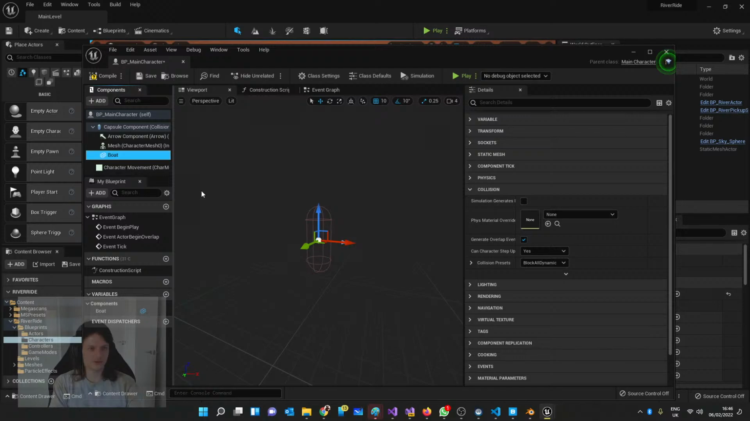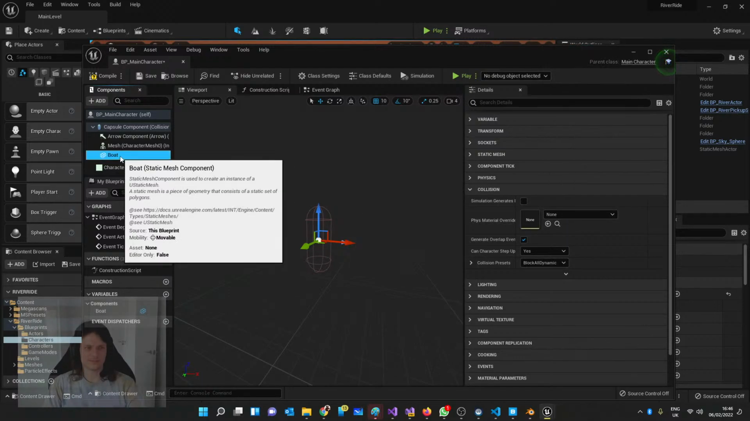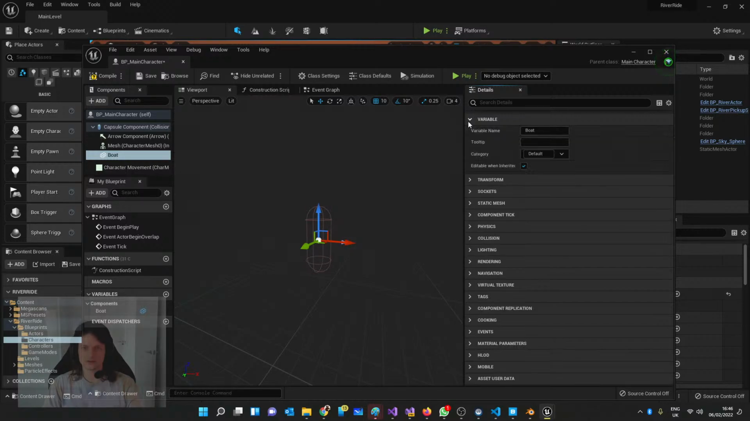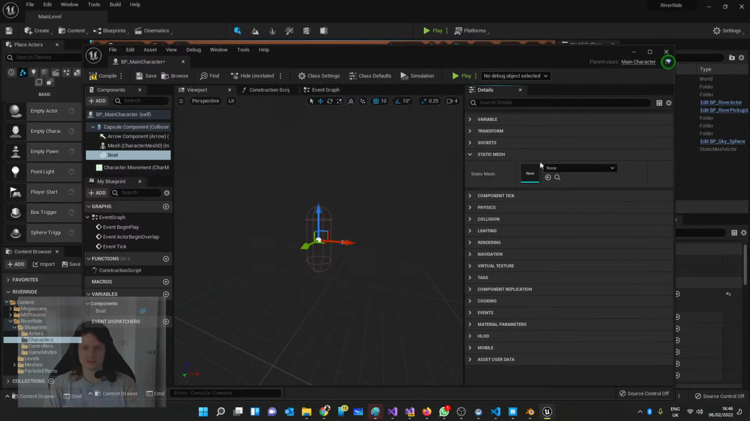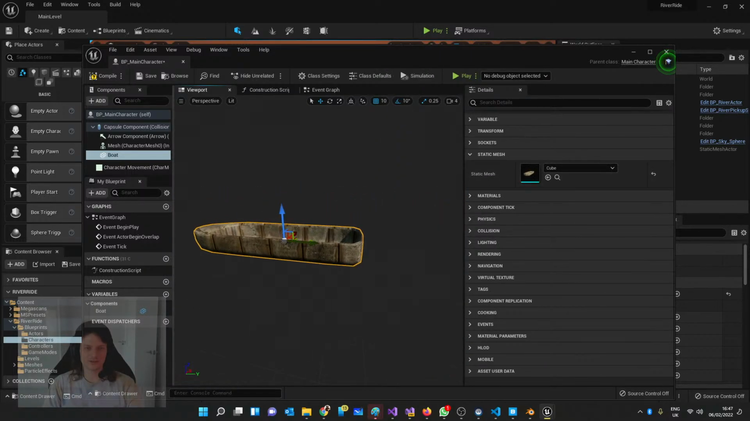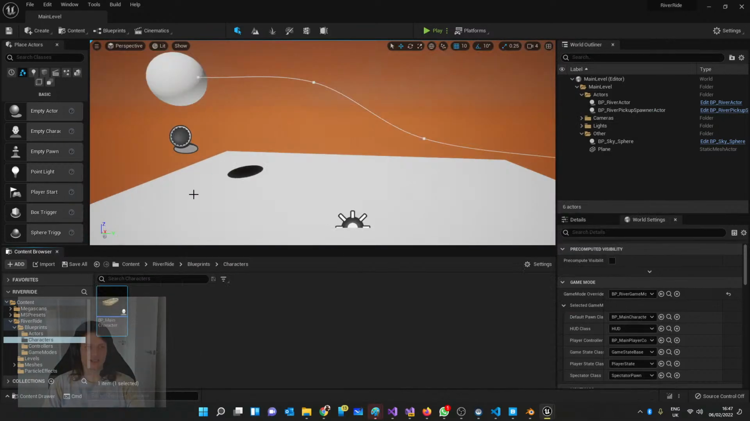If we just add a static mesh here, and we'll call this the boat, and then we're going to choose our mesh, which I guess will be, let's see, not that one, static mesh. There it is. We'll call this the cube. Poorly named. Oh well. There you go. There's our boat. Compile, save. Beautiful.